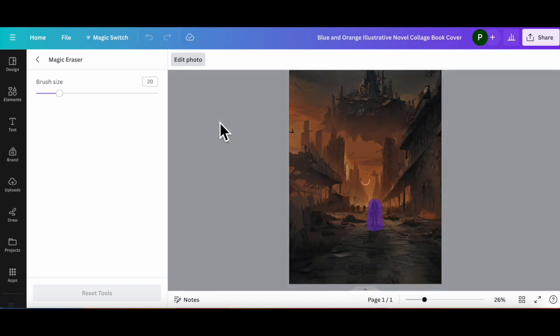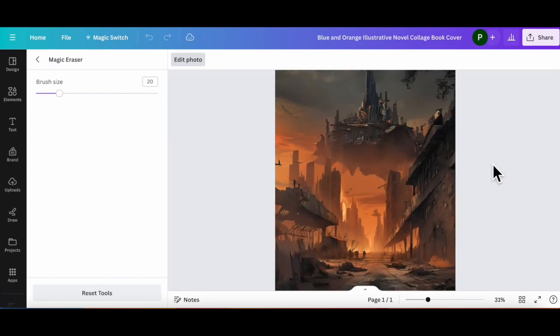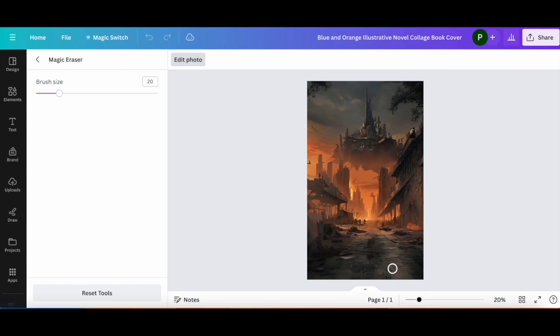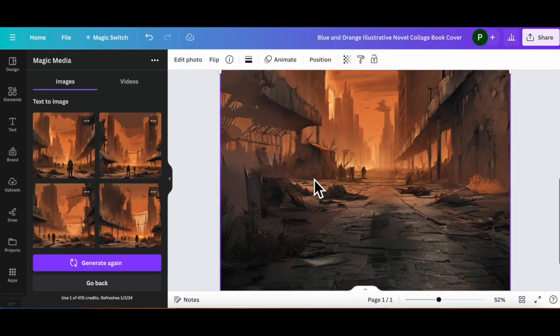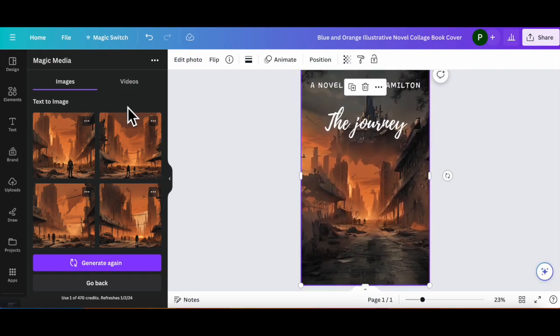So I can start to compose my scene by getting rid of elements, increasing the canvas size. And look at that. That's pretty good. I'm pretty happy with that. So down the bottom here, I'm going to go to Edit Photo again. That's looking really good. So I've got my scene, my orientation of my narrative.